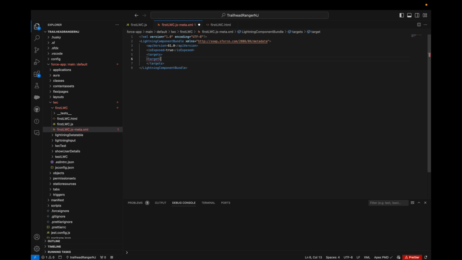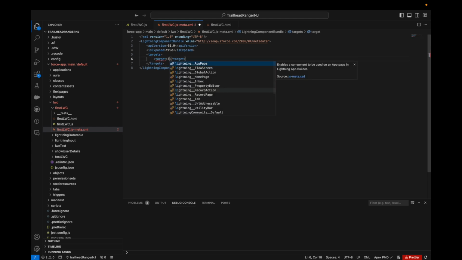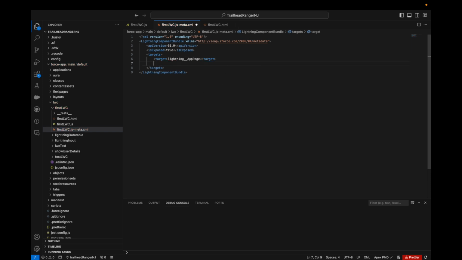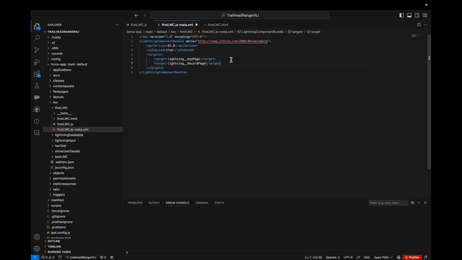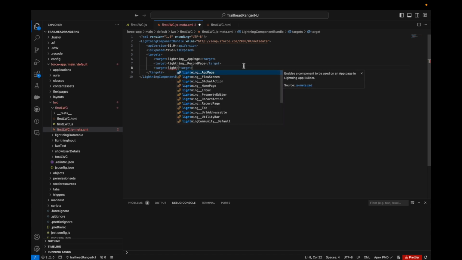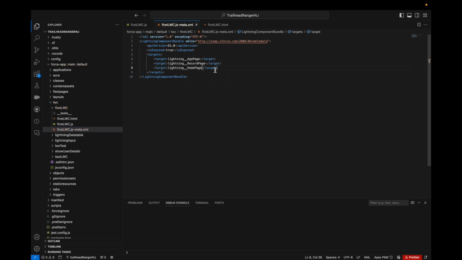So yes, we will display it on the app page, on the record page, sorry, on the record page and on the home page as well. I'll deploy it on all three pages to show you how it will look.